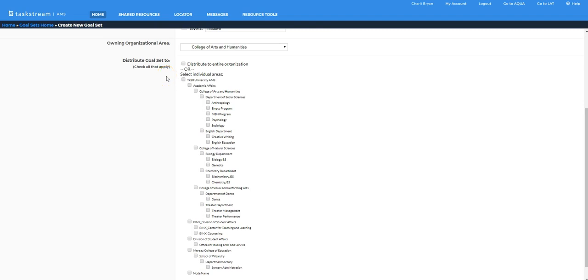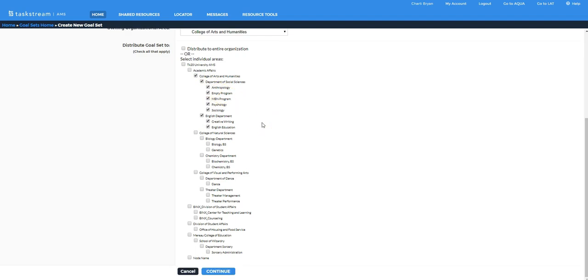After you designate ownership, you can then decide which participating areas will have access to this particular goal set for mapping purposes. Since my goal set was created for the College of Arts and Humanities, it's very likely that my intent is to have all of my nested programs map their outcomes to my goal set. So if I select this parent organization, it will automatically select all of the nested organizations within that participating area. Once you've made your selections and filled out this form, click Continue at the bottom of your page.